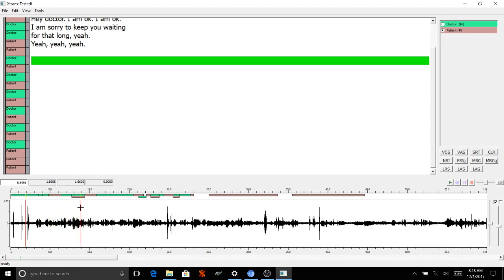So if I want to play segment by segment, it will instead start playing the whole thing until I click either play again or stop. If I click play again, it will go back and play it again.